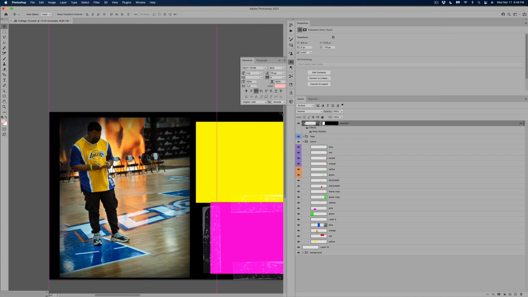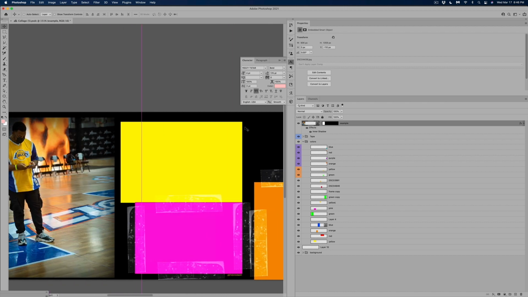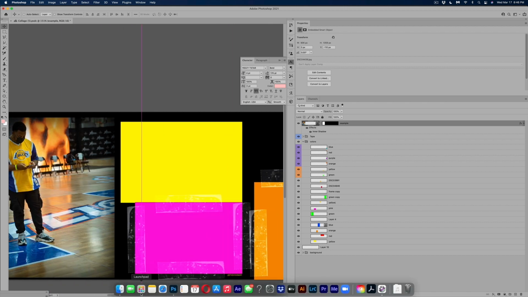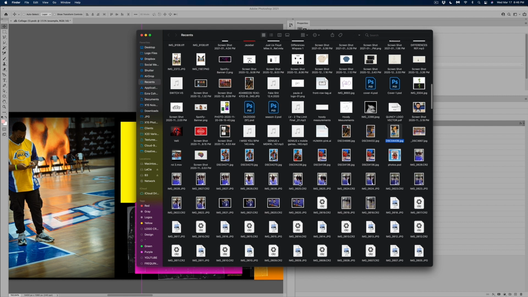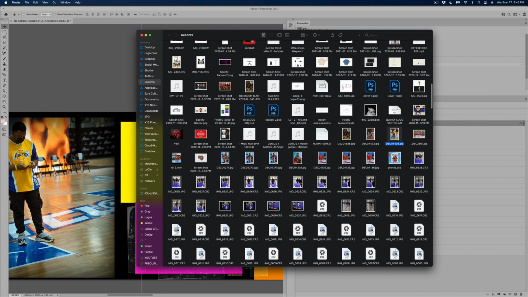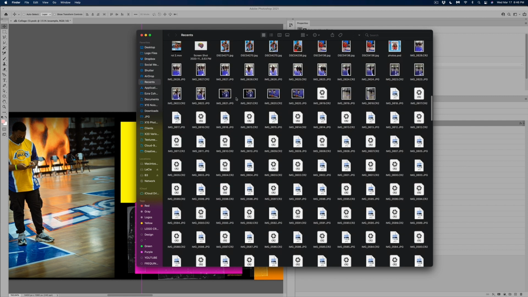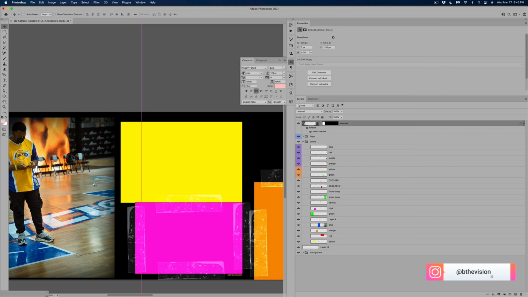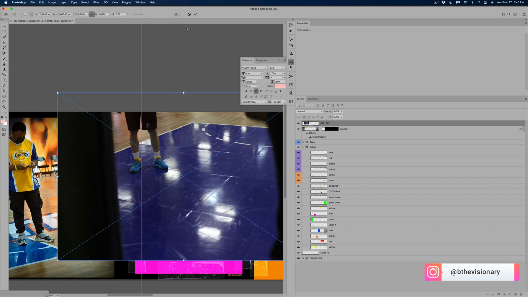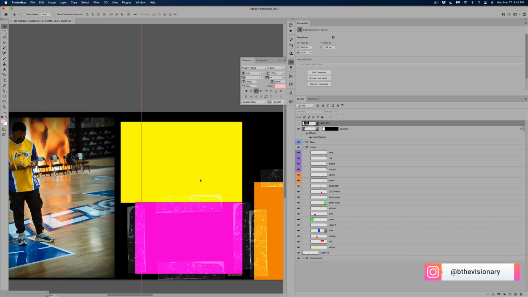So now let's go ahead and repeat those steps and add another image. So that was the first way, was using a mask. Now I'm about to show you a different way. I'm just gonna grab a random image on here, just of someone's feet. So I want to put it in this yellow area here.